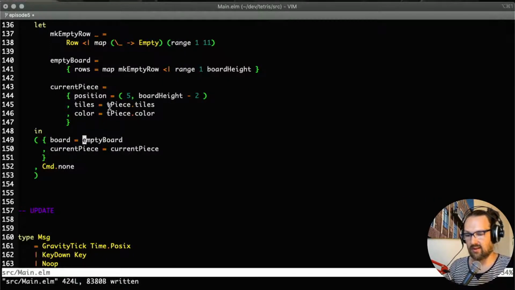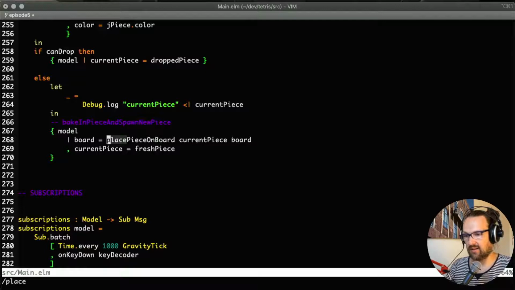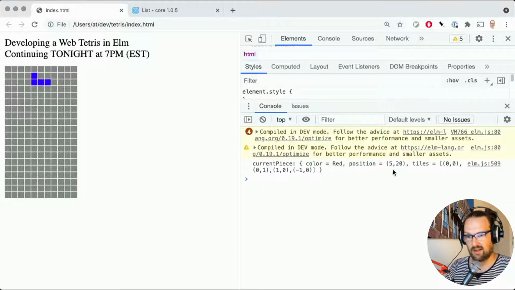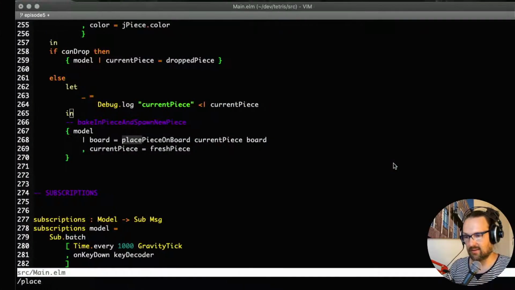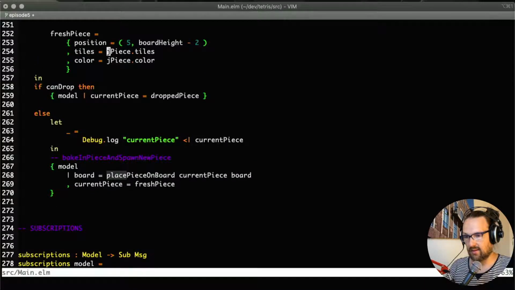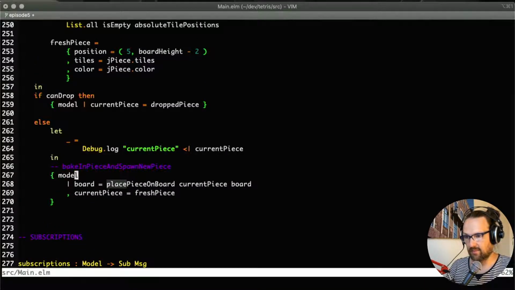So where was that? Place piece on board. It's here. So current piece. Oh yeah, actually I could have seen this right away. Let's confirm that the piece that gets locked here has the bad row number 20. And yes, it has. So where does this current piece come from?